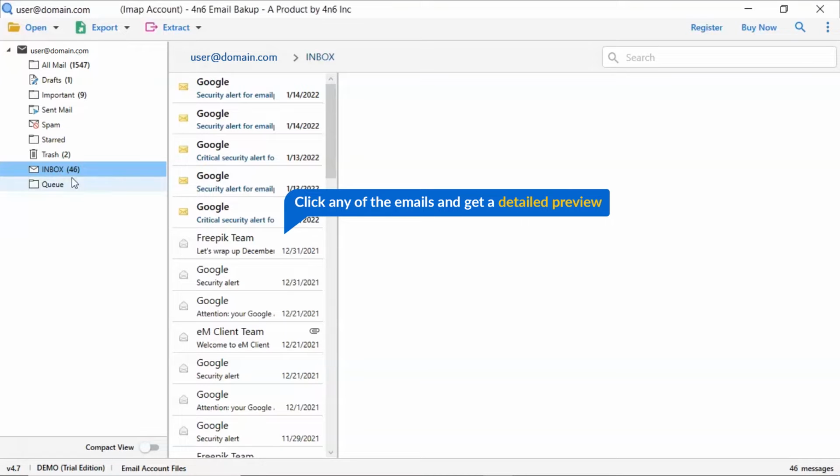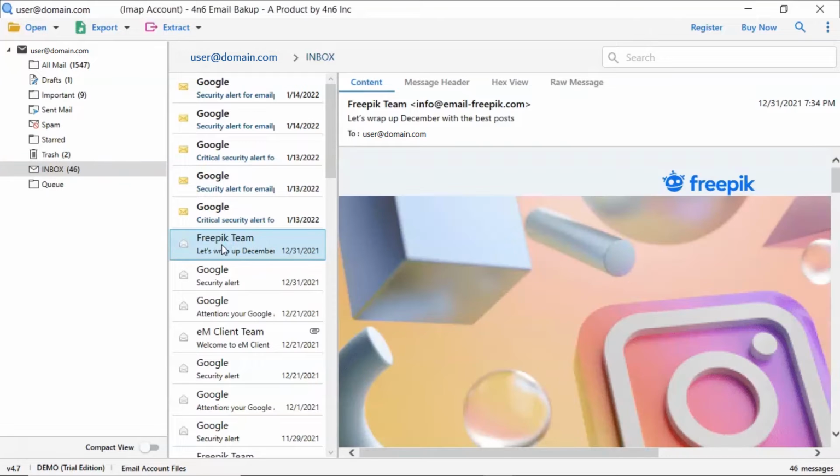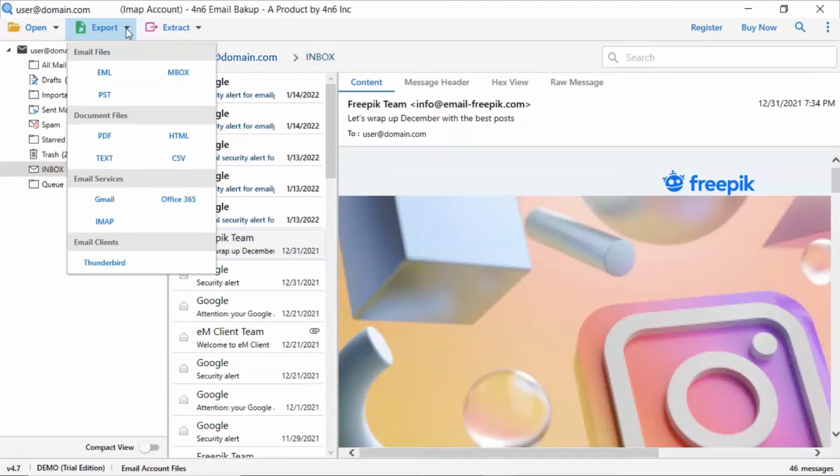Now, click the email to view the message in the defined preview window. Users can preview the complete content of the email with all the details like subject, signature, and more. The software provides export options to convert emails into email files, email services, and document files.